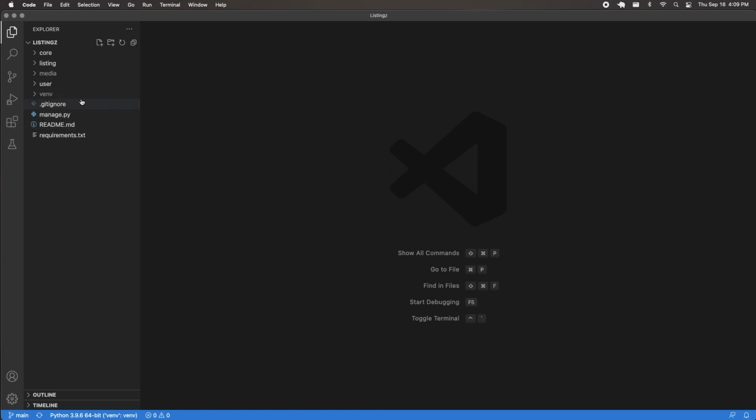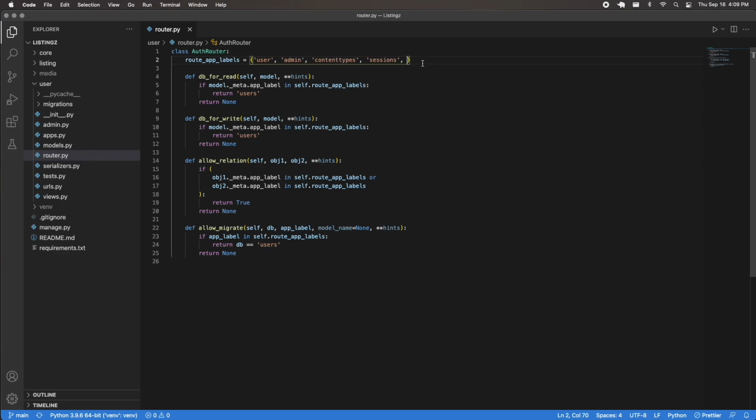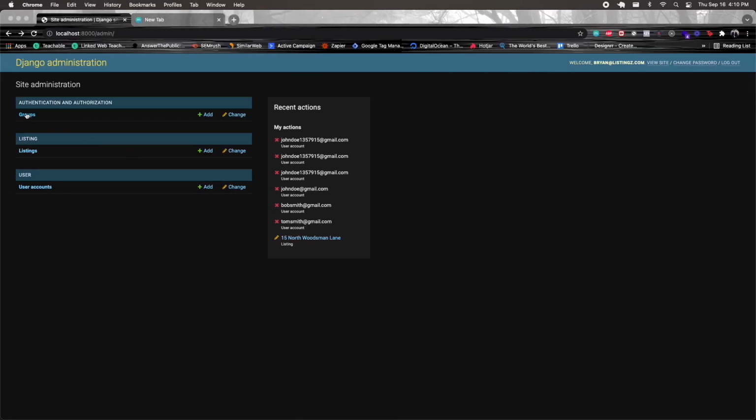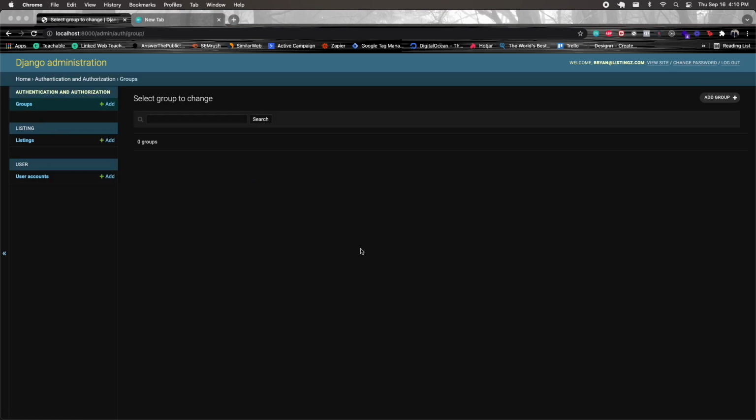So in order to solve that, it's an easy fix. We just have to open up our user app, the router.py file. And then there's another app that we have to add in here. So group admin is something that's already registered by default, but we do need to accept the app where this comes from, which is the auth app. So if I include that in my route auth labels inside of my auth router, then now we should be able to access this groups. So that was just one little issue I wanted to deal with.